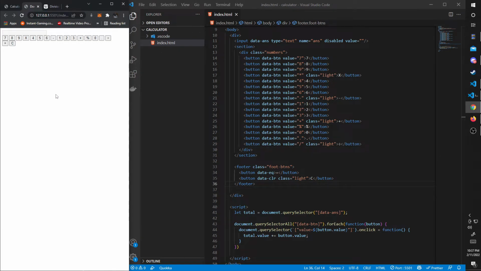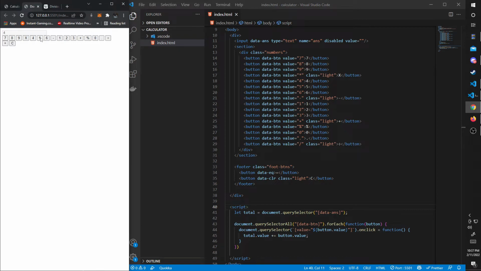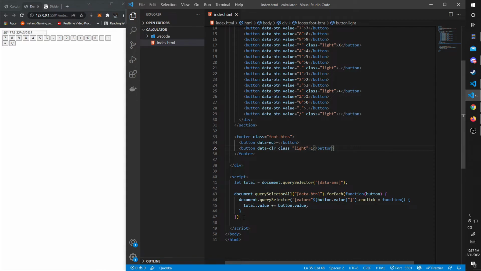So something is wrong. I made a mistake somewhere. And it is here because the quotes go in here. So the value, yeah, this should be okay. Okay, so that's working. Obviously the equals and the clear are not working yet. So let's do that.